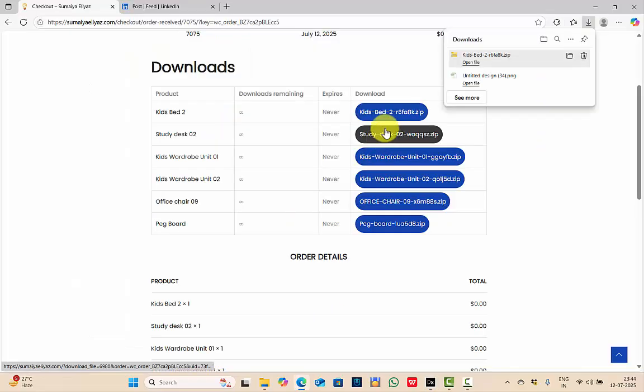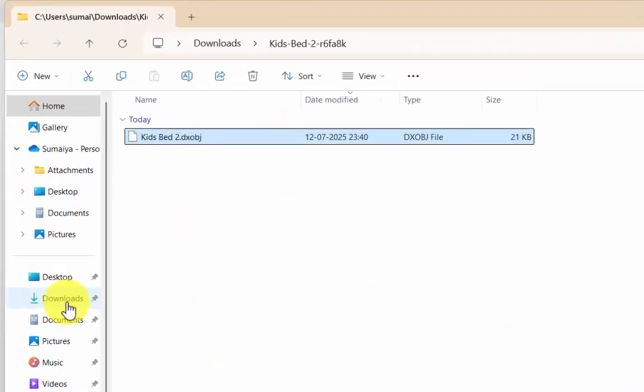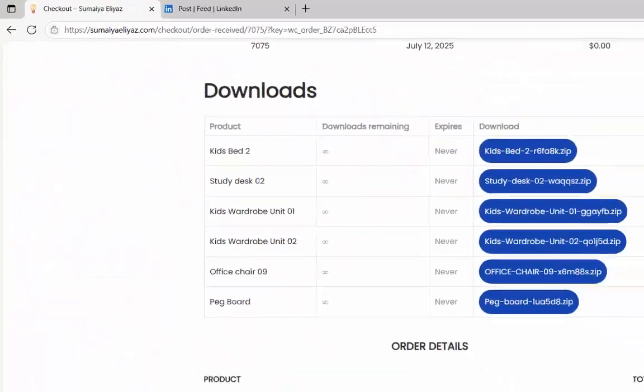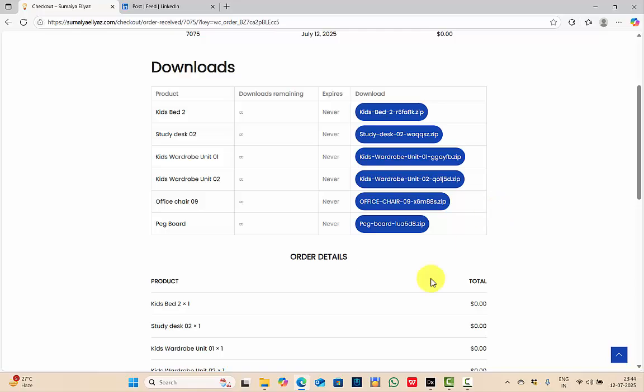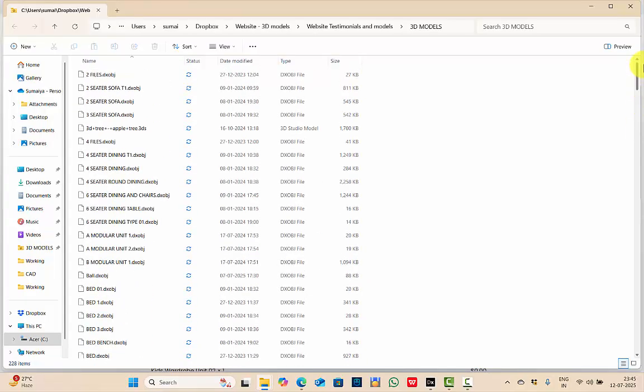Now, whatever 3D models you have got here, you can individually download it, extract it and keep it. But you don't have to repeat the steps every time you get the same 3D model from the website. Once you have downloaded the 3D model from our website, okay, you can make a folder in your computer. You can save all your 3D models in a specific location and you can link that folder in the DIALux.